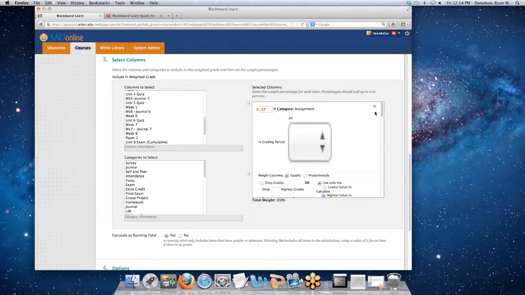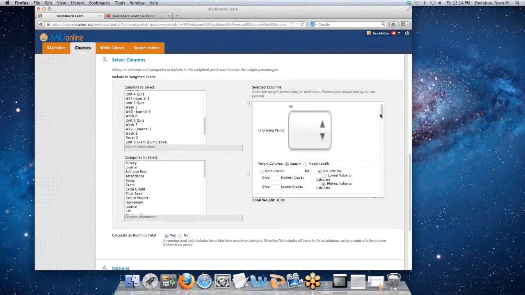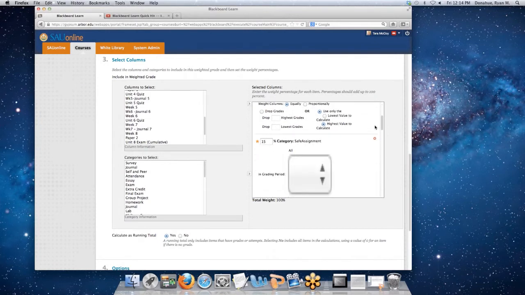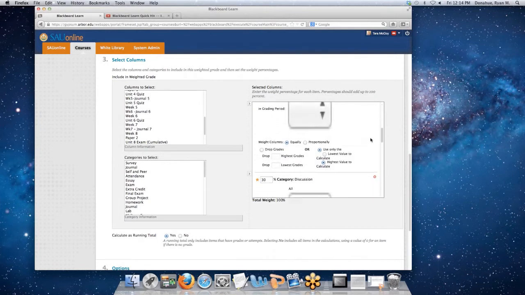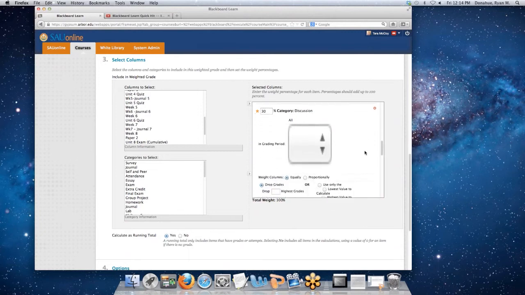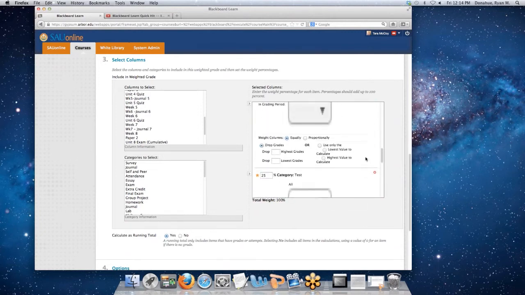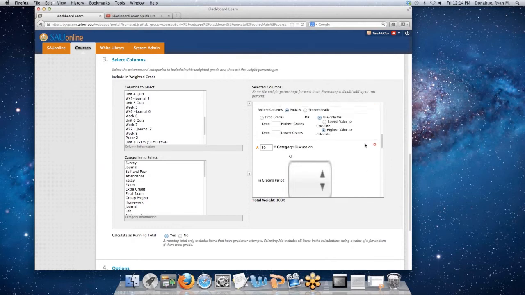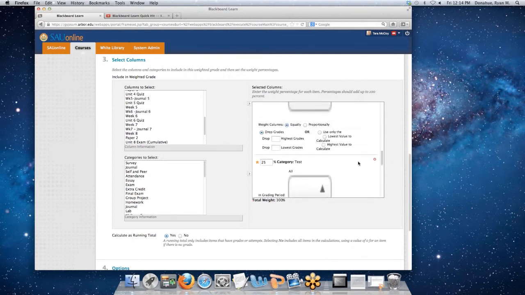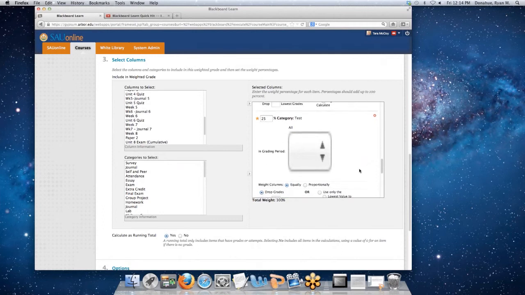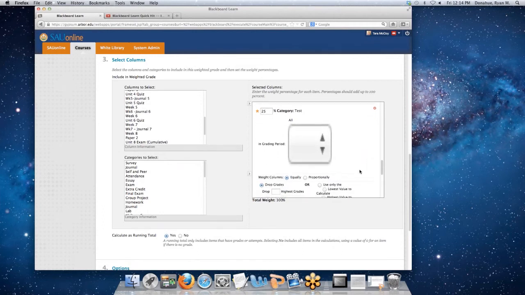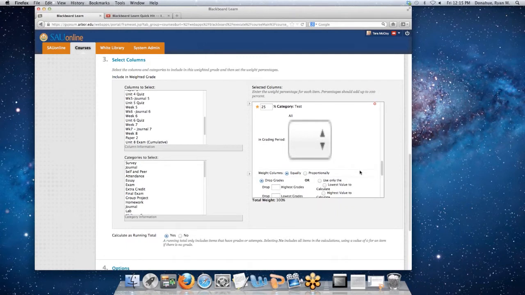If I scroll down here, you'll see those within the test category. So discussion, I have it weighted and it equals 100%. I'm going to go to my column. I'm going to flip a screen really quick and then I'm going to come back to this.